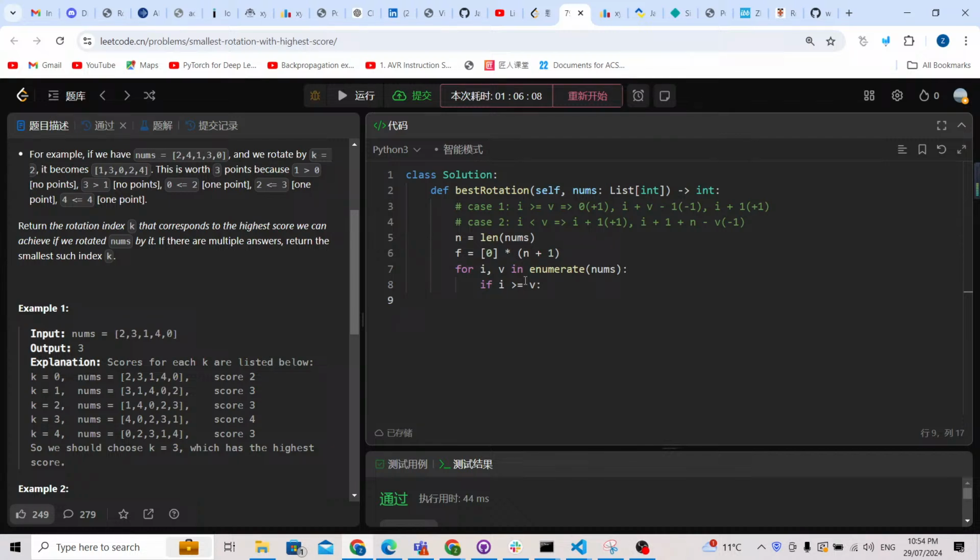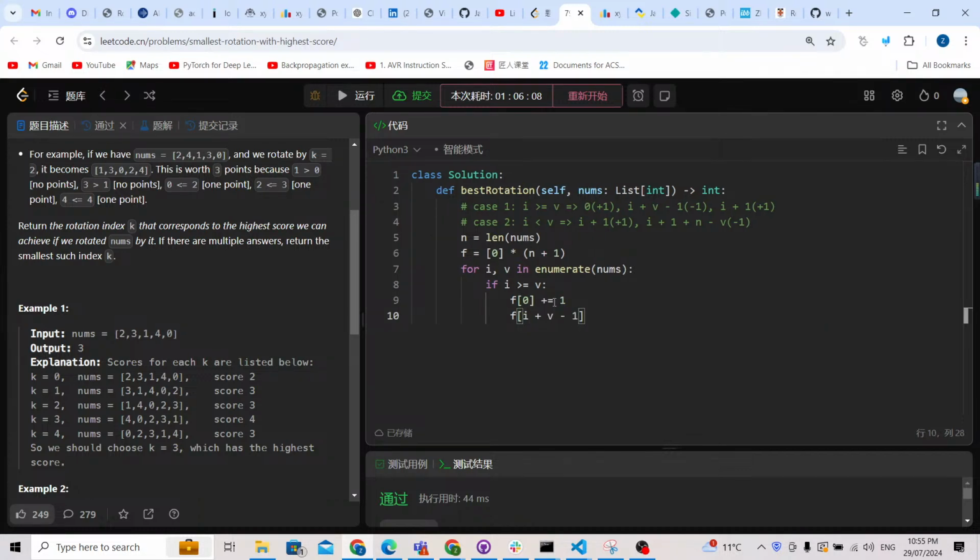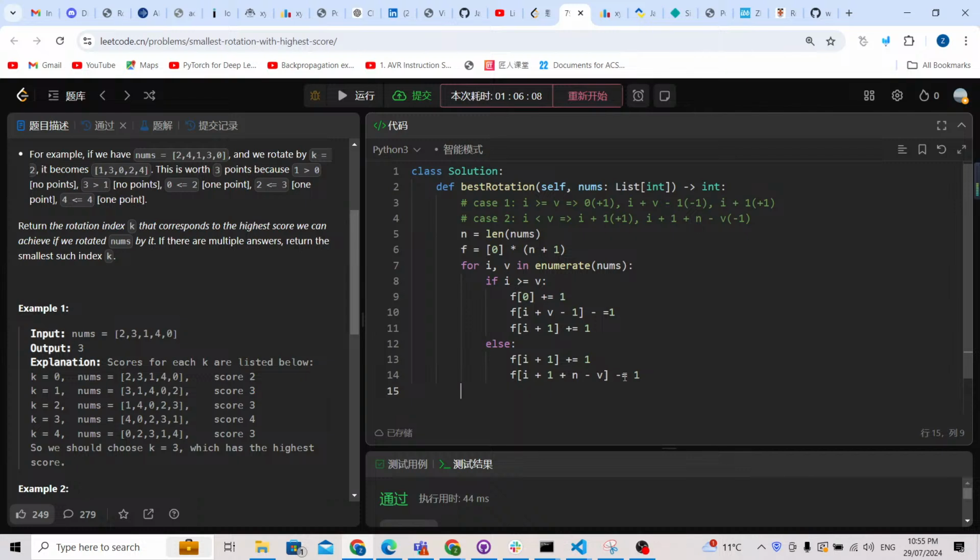we're going to calculate the difference array. So f[0] is going to be plus equal to 1. And f[i plus v minus 1] is going to be minus equal to 1. And f[i plus 1] is the last one, it's going to be plus 1. Else is the second case. f[i plus 1] is going to be plus equal to 1. And let me just copy this one, f[i plus 1 plus n minus v] is going to be minus equal to 1. Yeah, so this is the difference array.